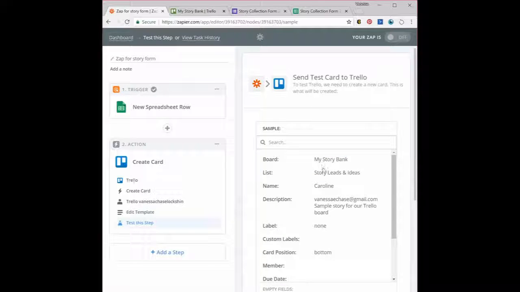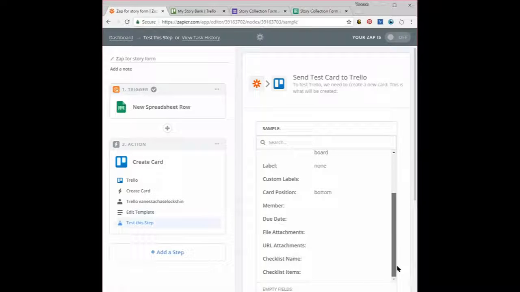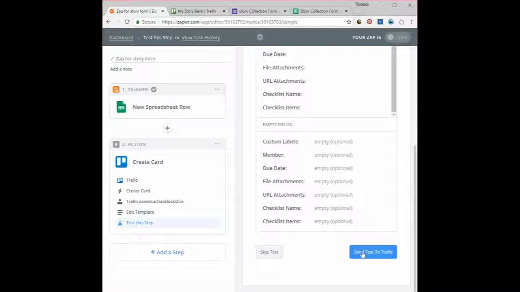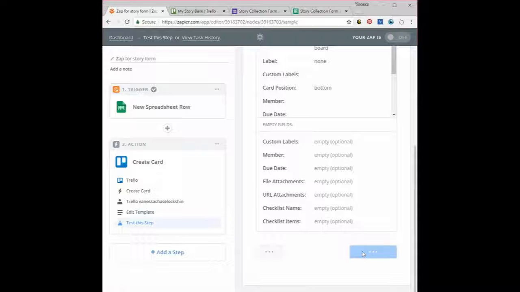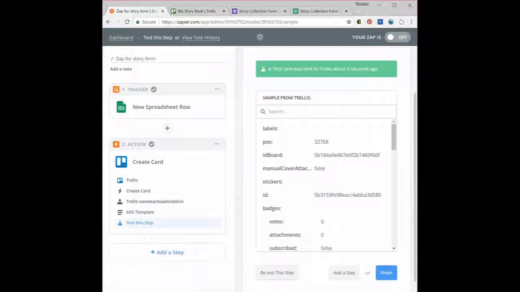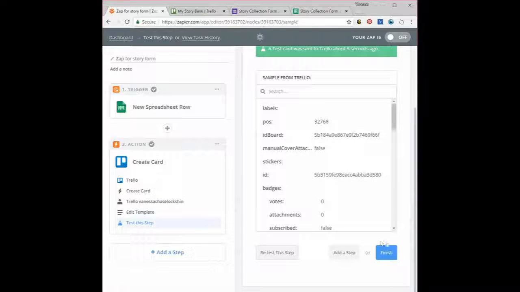So the board, my story bank, list, story leads and ideas. The name of the card is the name of the person, and then description is the contact information, and then their sample story. Great, so that was all that we wanted on our card. Then we can go down here and click Test to Trello, which is where it's just going to verify that it's working properly. All right, and it gave us the green light up top to say it worked, which is great. So then all we need to do is click Finish.